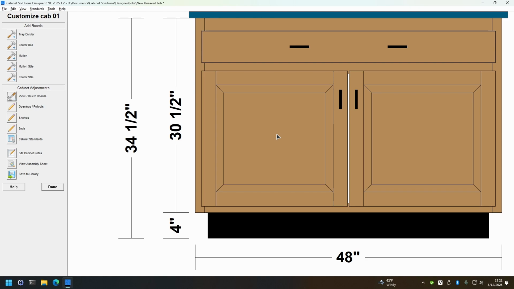Now over here on the left hand side of the screen, we have various different options for adding boards. We have a mullion style, and a center style. Now the difference between them is a mullion goes in between your rails, such as a top rail to a center rail, center rail to center rail, or a center rail to bottom rail. A mullion style will keep the same top rail going all the way across your cabinet, but it'll break your center rails and your bottom rails, and a center style will break all of your rails.